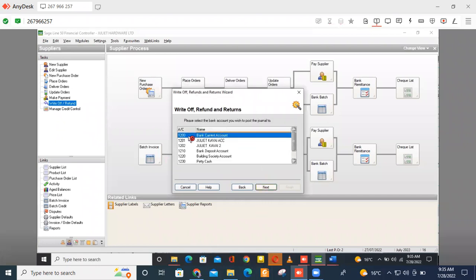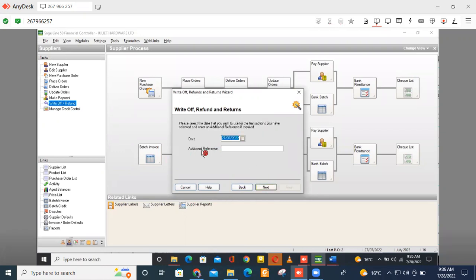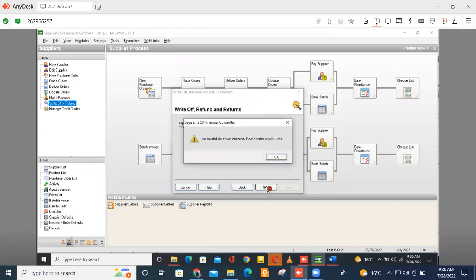So when you click next, you want to write a refund from who? Maybe Juliet Kabai. Then you select next. So when you select next, now you can put additional reference here. So you can just say refund. You can just write a refund. Then the date, you can easily specify the date that you want to make the refund. So when you specify the date, now you can click next.